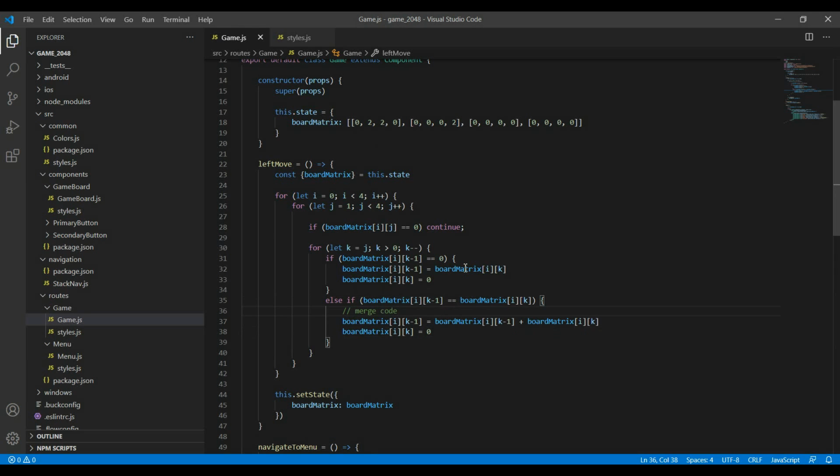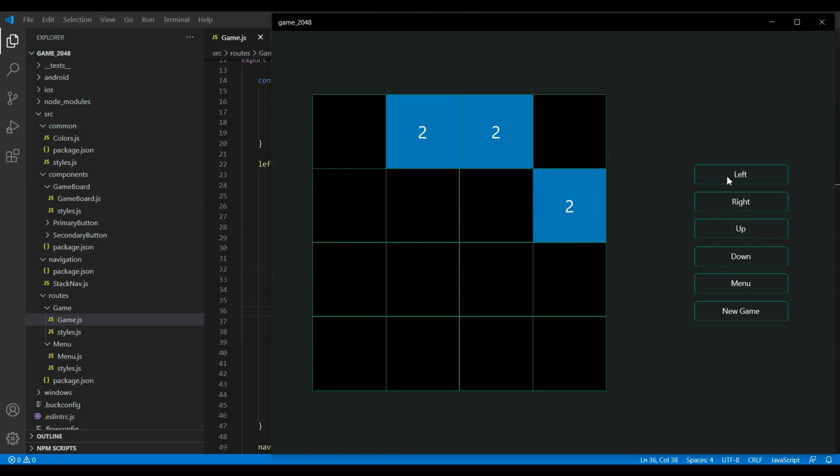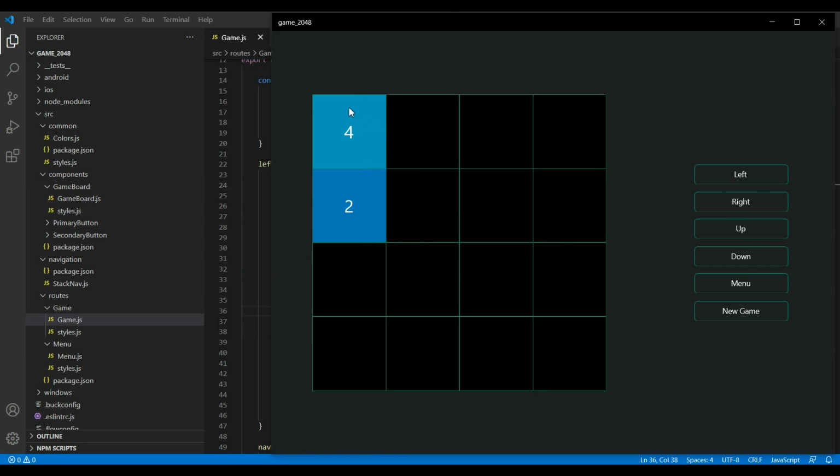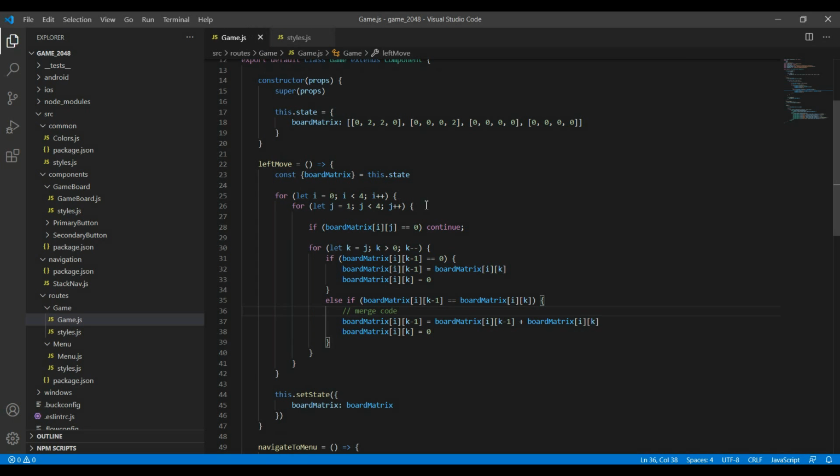Let's go ahead and test it out. So let's hit left. And as you can see, this became a 4 now, and this bottom one is a 2 because it didn't really have anything to merge with. So that's some functionality that we've added for the left move right here.